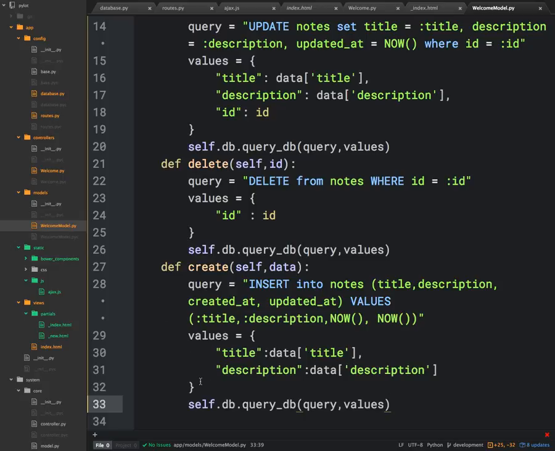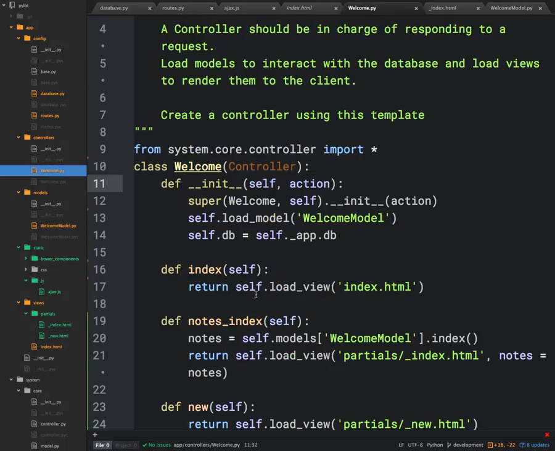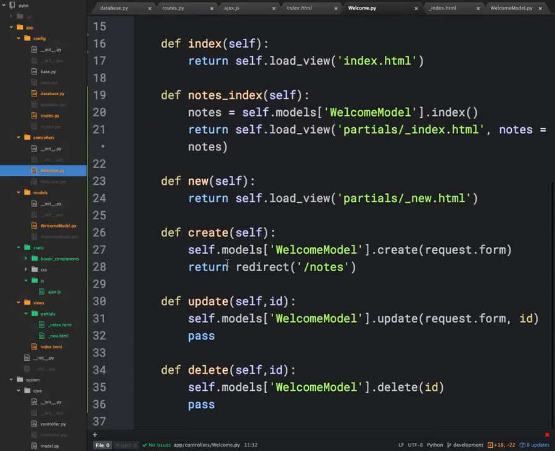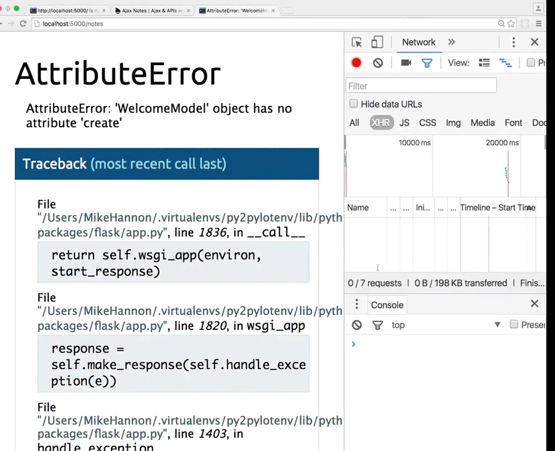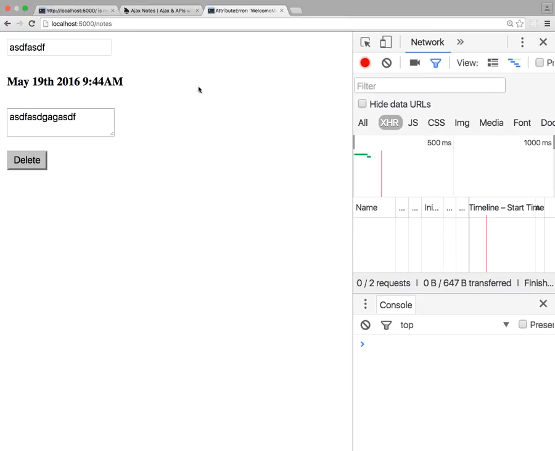All right. So let's go back over to our controller. Go over to Welcome Pi, go over to Create, and create redirects to notes, assuming we get something back. Let's go ahead and give that a shot. So refresh here. All right, and there's our new note.